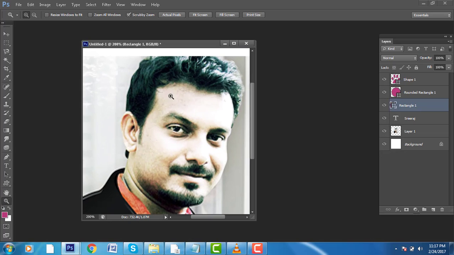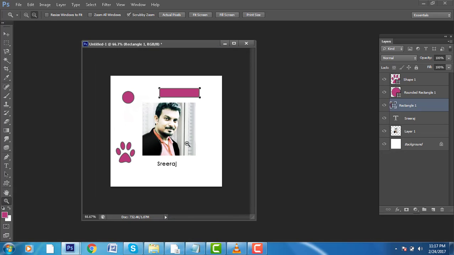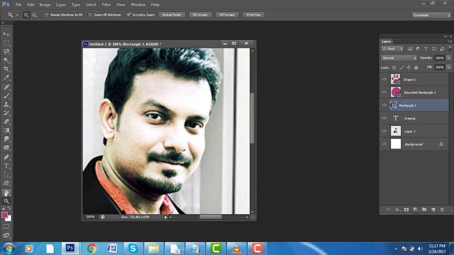Zoom tool, keyboard Z. The zoom tool lets you zoom in and out of the Photoshop canvas by clicking on a given area. By default, the zoom tool only zooms in. To zoom out, hold down the Option key and use the zoom tool as you normally would.